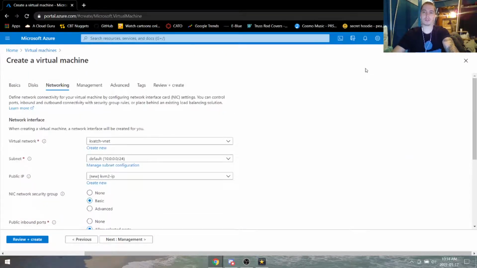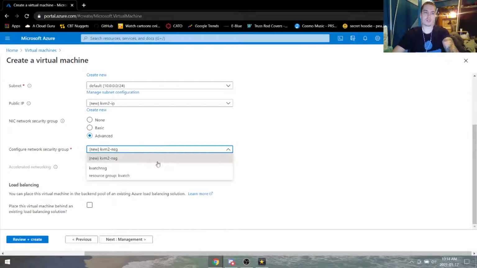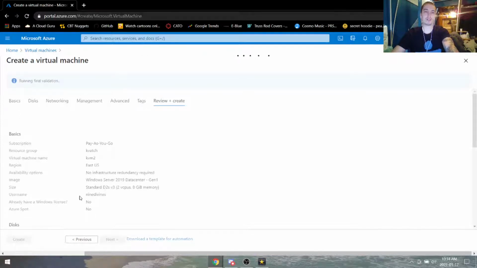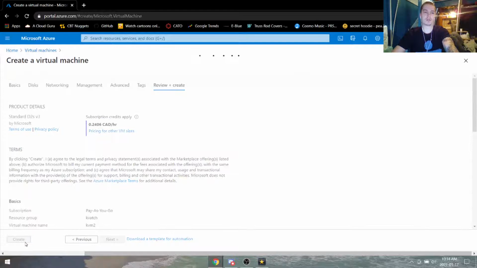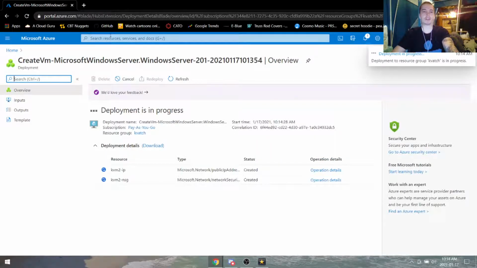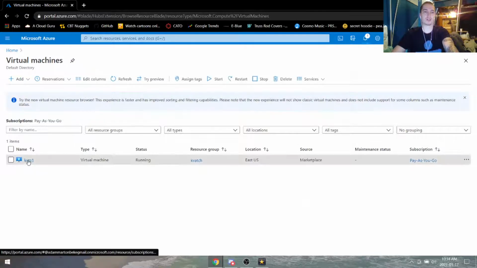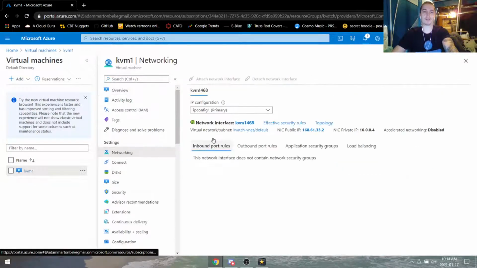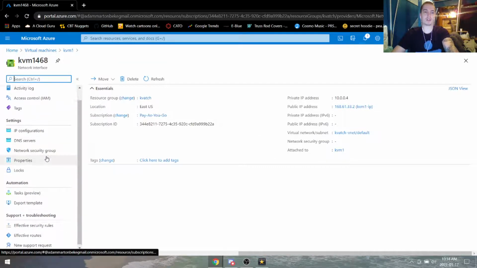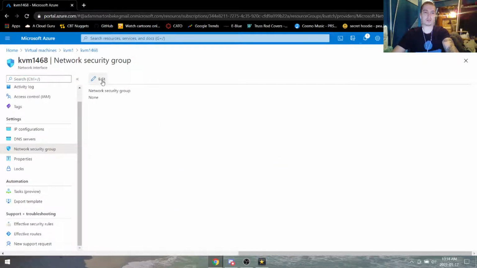Networking. You can also hit advanced and add it manually here. Review and create. All right, there you go. So now it's deploying. So let's go back to KVM1, go under networking. Let's get that network interface and put it in the network security group that we just created.